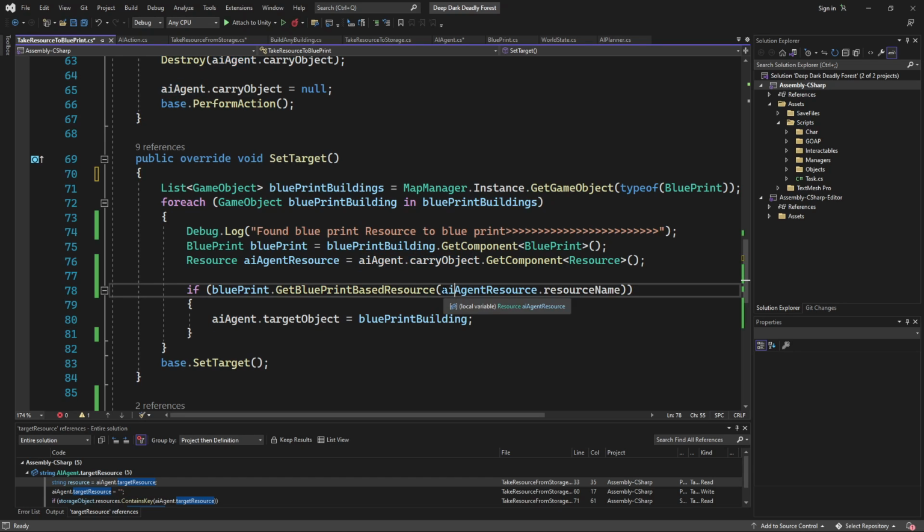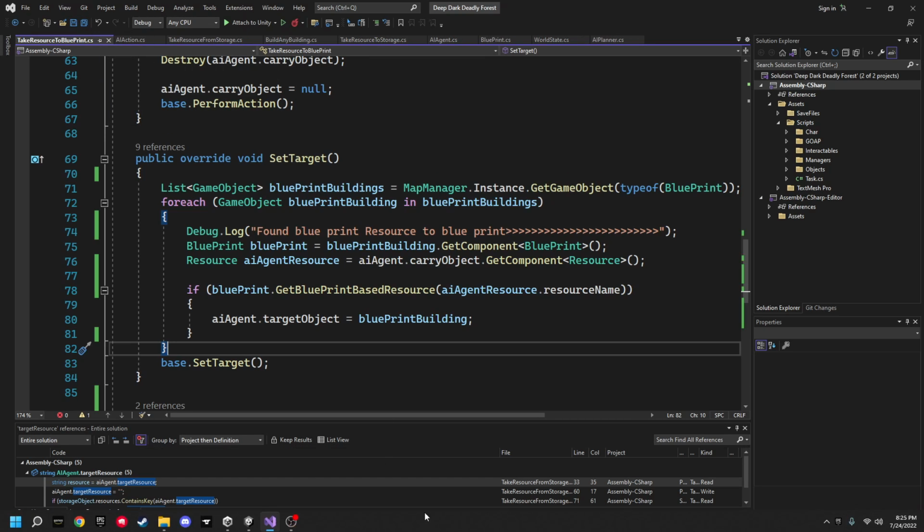So I create a new function on the resource itself. So the resource script now has one that can get a blueprint based on the resource name, which just returns itself. So if this is the resource name, which is what we're getting from what it's carrying, it loops through all the blueprints and finds the blueprint that needs this resource. Okay. So that's how it does it.